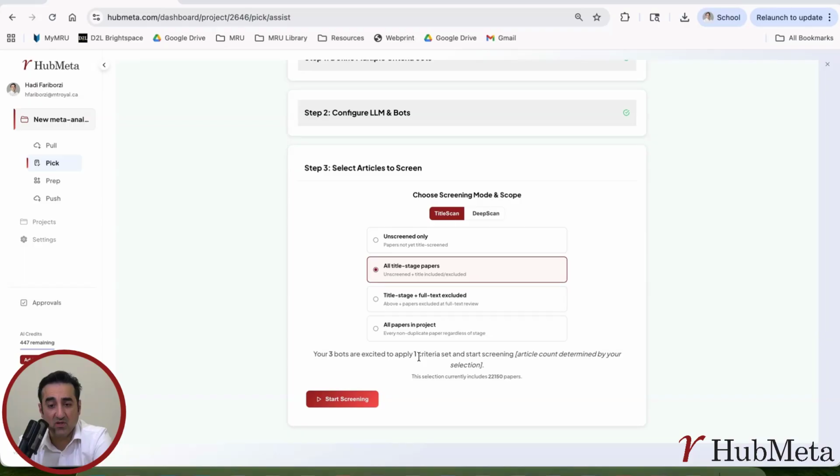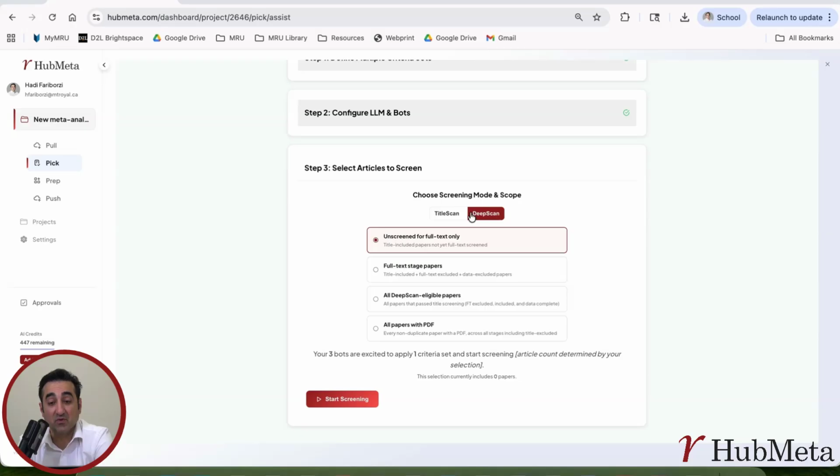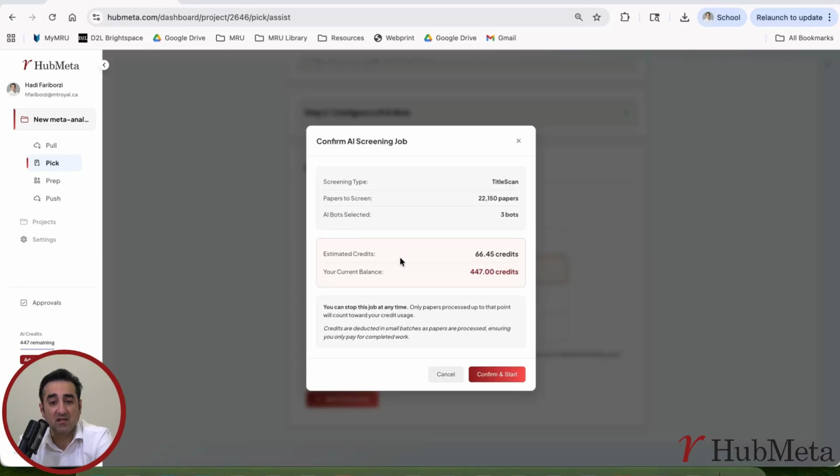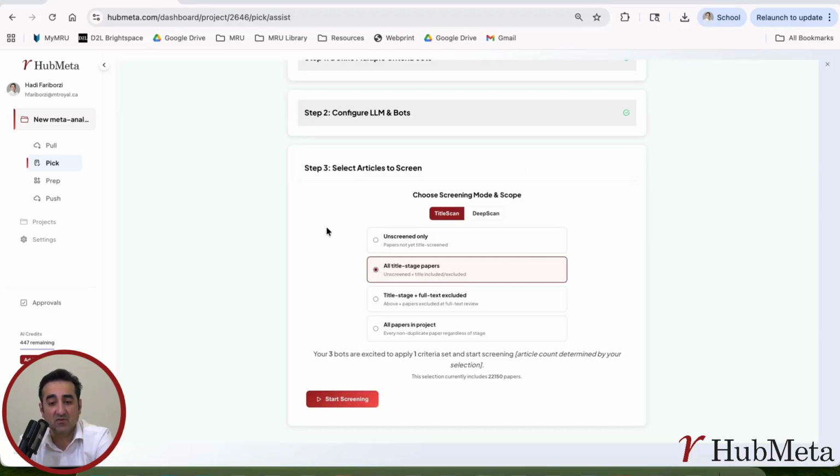After you set this up, you go to next, and then here it will show you which of your articles you want to include. You will say, are you just looking at the title, or do you want the full text too? That part is assuming that you have already downloaded the PDFs and you have them here. Are you looking only at the unscreened papers? All of them, different options are available here. And then when you click on start the screening, it will show you how many AI credits will be used in doing this review for you.